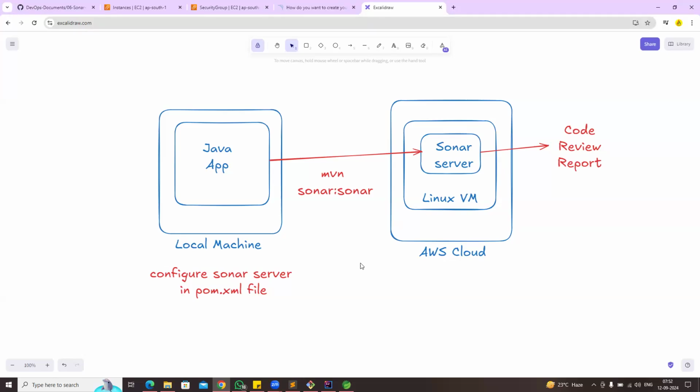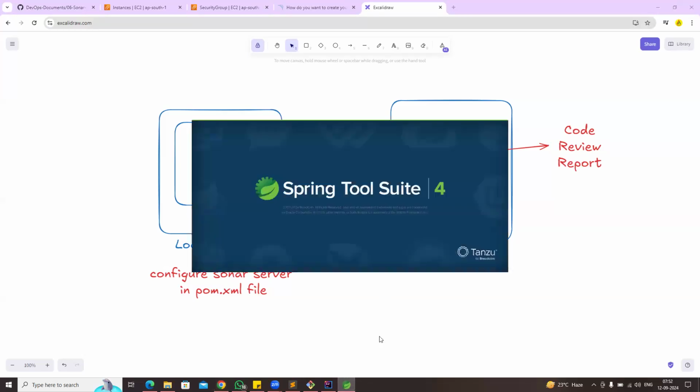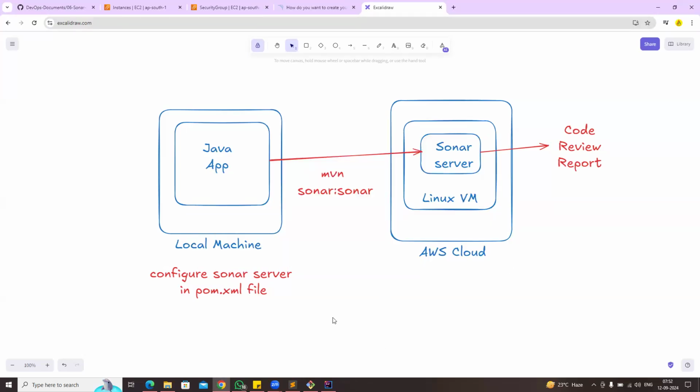There is a Java application, and that Java application is available in our local machine. So our local machine should connect with the Sonar server to perform the code review. The Sonar server will do the review and generate the review report. What will be in the review report? The review report will contain the issues available in the code, the mistakes that we have made. The Sonar server will identify those mistakes and give the review report. By checking the report, we can understand what mistakes we have made, resolve those problems, and not repeat those mistakes in the coming sessions.